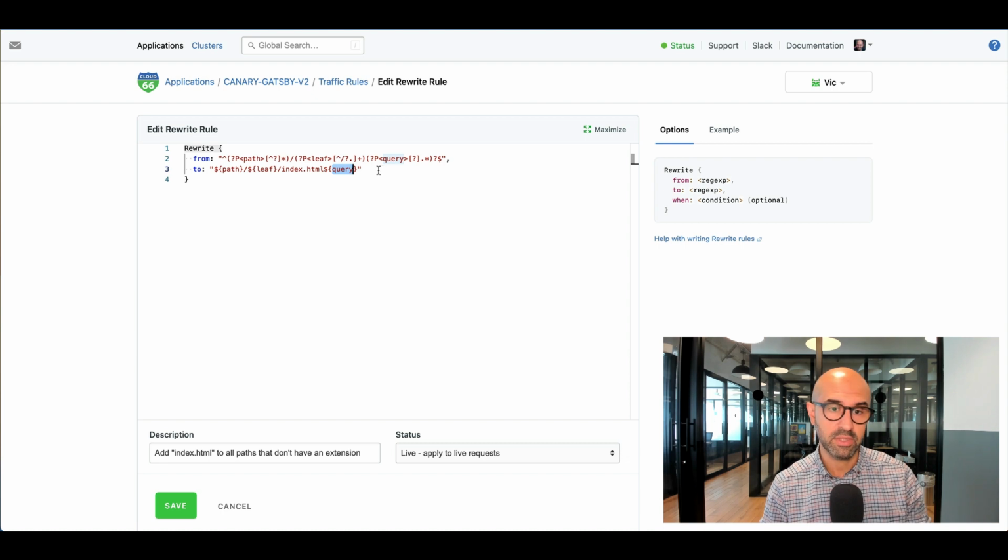Essentially what we're doing here is we're reconstructing what the user enters into their address bar in the browser and appending an index.html file name to the end of it without losing what comes after that in terms of the query strings. So as you can see here, it's a very powerful way of writing queries to rewrite traffic that comes to your site.